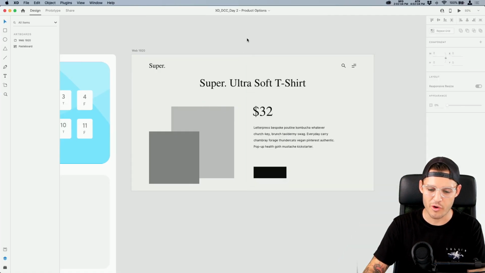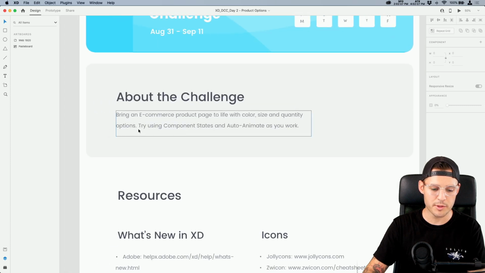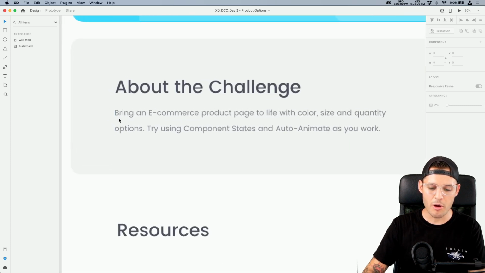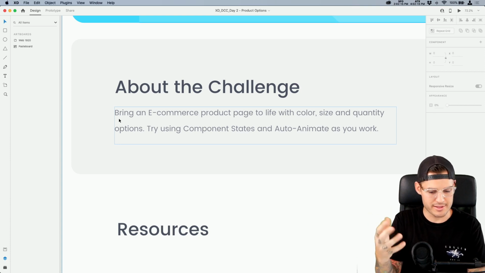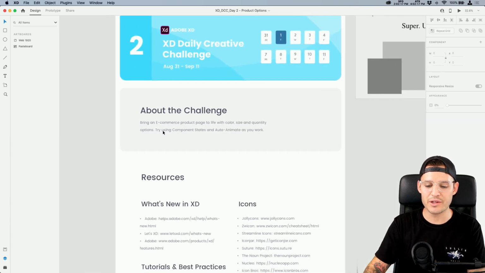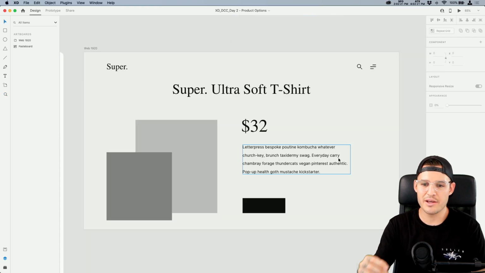Let's jump over to our file for the day, our starting file, which you can download. A little bit about the challenge. We're going to bring an e-commerce product page to life with color, size, and quantity options. Try using component states, maybe even a little bit of auto-animate to make them work. It's going to be lots of fun.